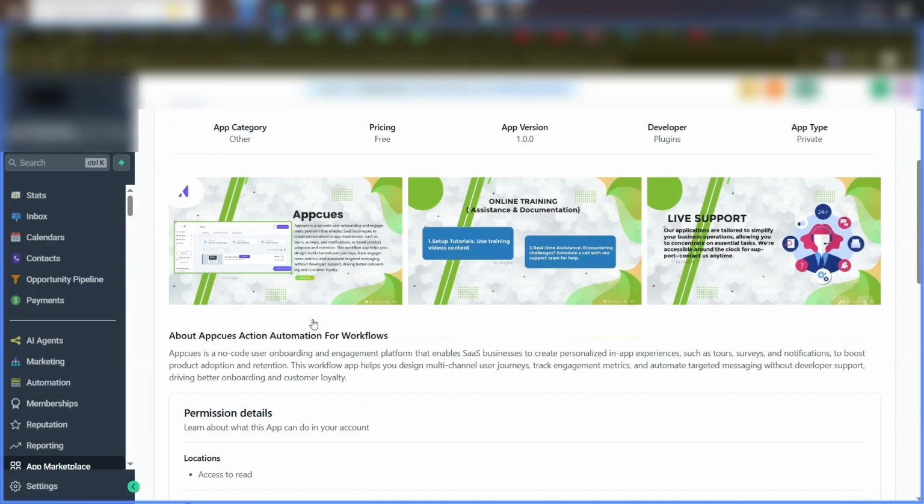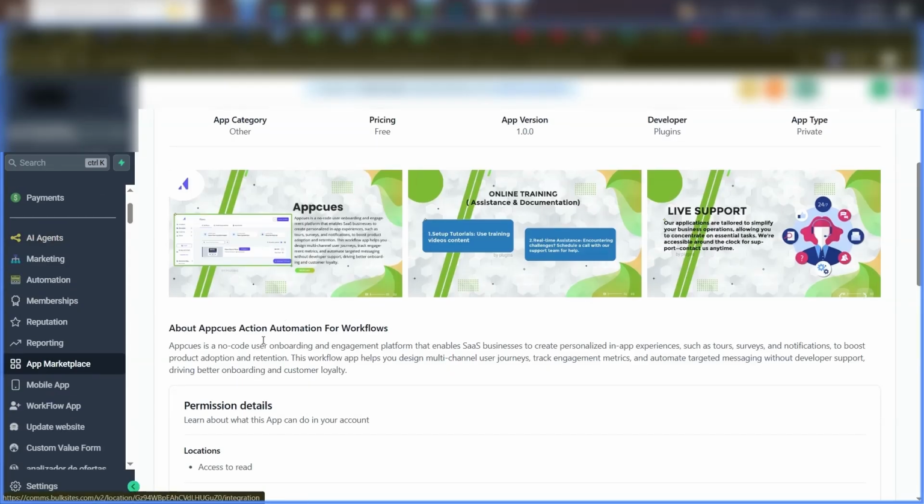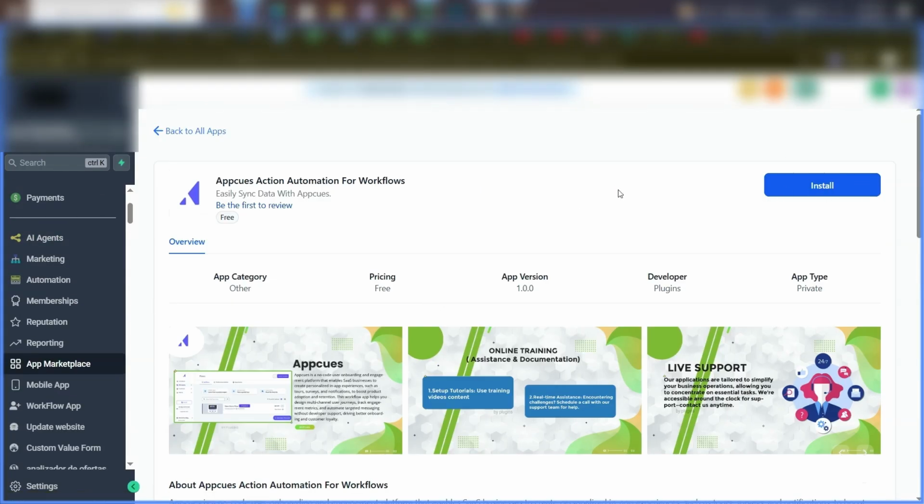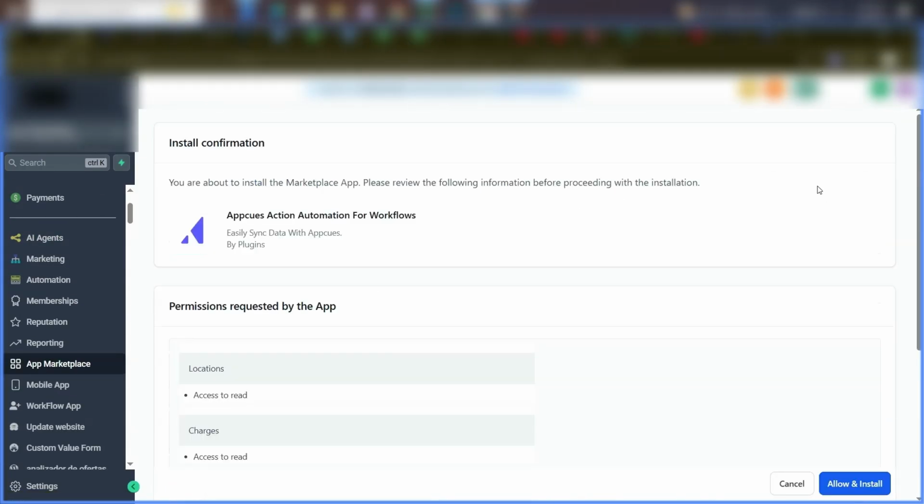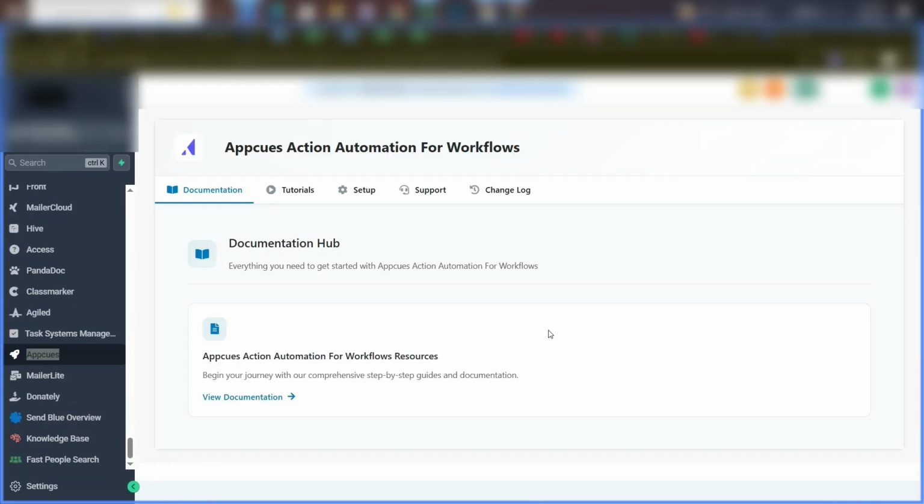Once you're in your account, navigate to App Marketplace, search for the app and click on it. Then you click on Install and click on Allow and Install. When you're done with your installation, reload the page and then you search for the custom page of the app.